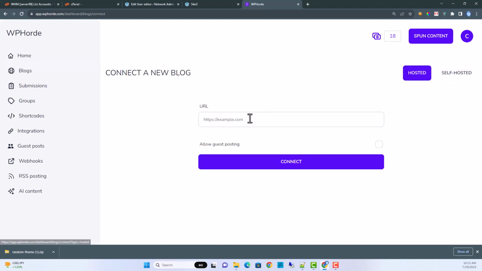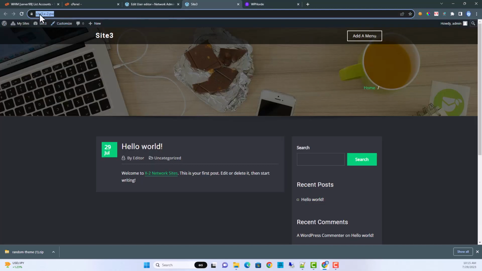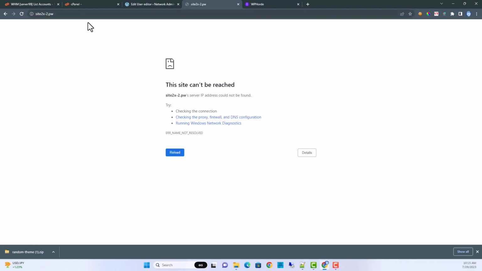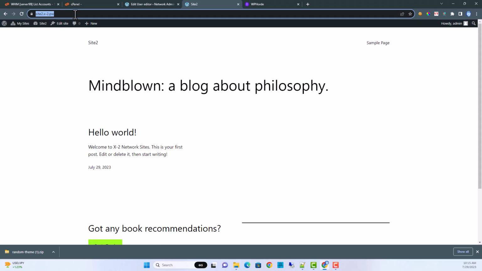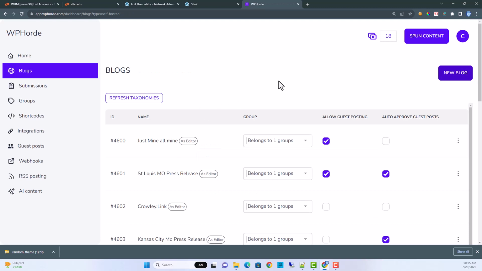Now we can do new blog again, self-hosted. Remember, if we go over to site 2, got to make sure that I put a period there. Grab that URL, paste that there. Username is editor, lowercase, the exact same password. It will be utilized on all because it's tied to that user, not to that individual blog.